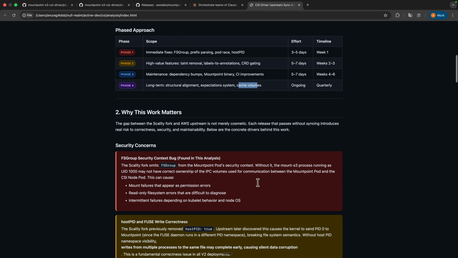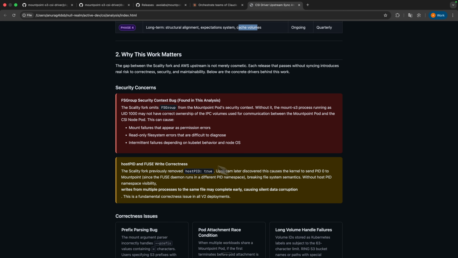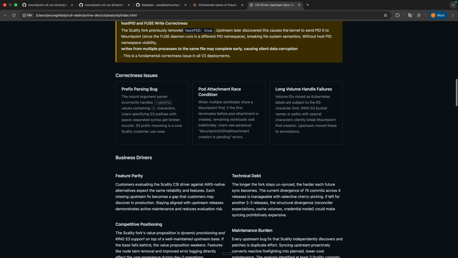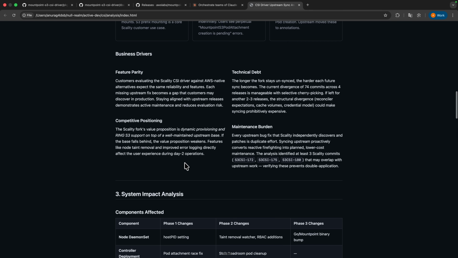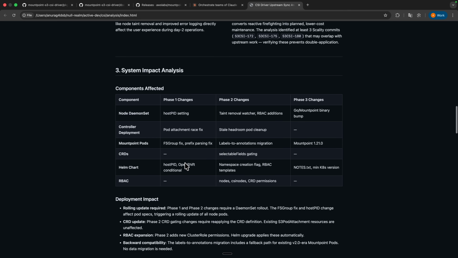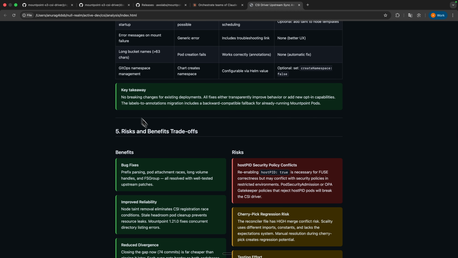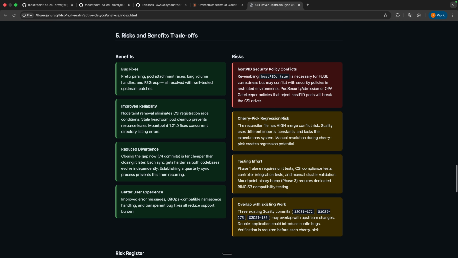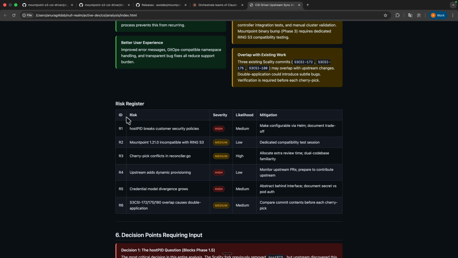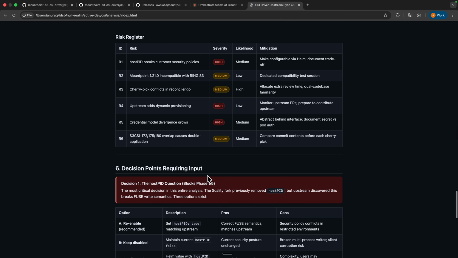So let's see. For everything it does, why this work matters. That's amazing. Business drivers, feature parity, okay. And what user behavior changes we'll have for each one. Okay. So there are no breaking changes. That's what it says. We'll see. And then we have a risk register. Things we need to fix. I think we'll be fixing this in the next couple of weeks for sure.